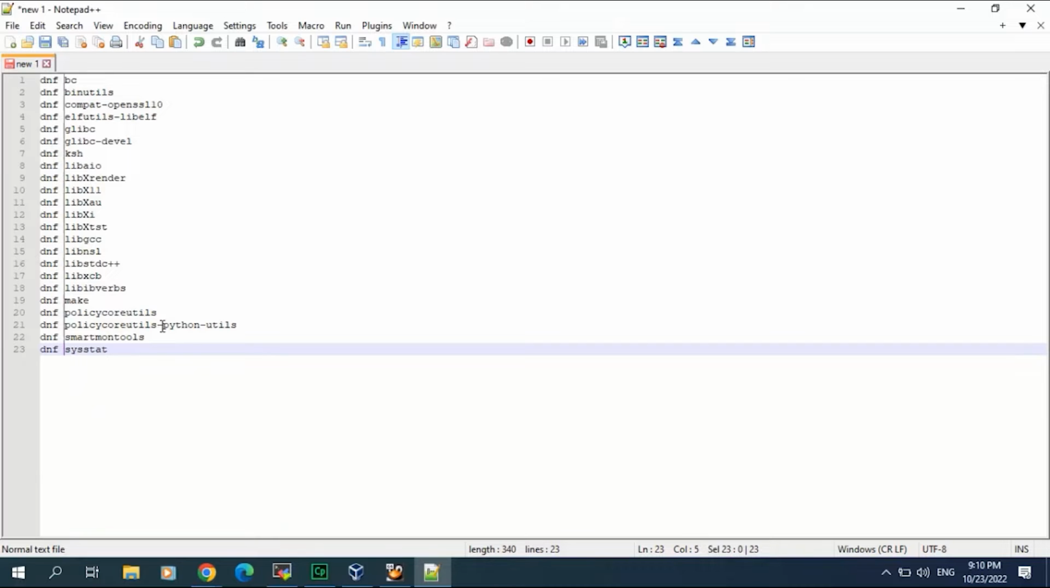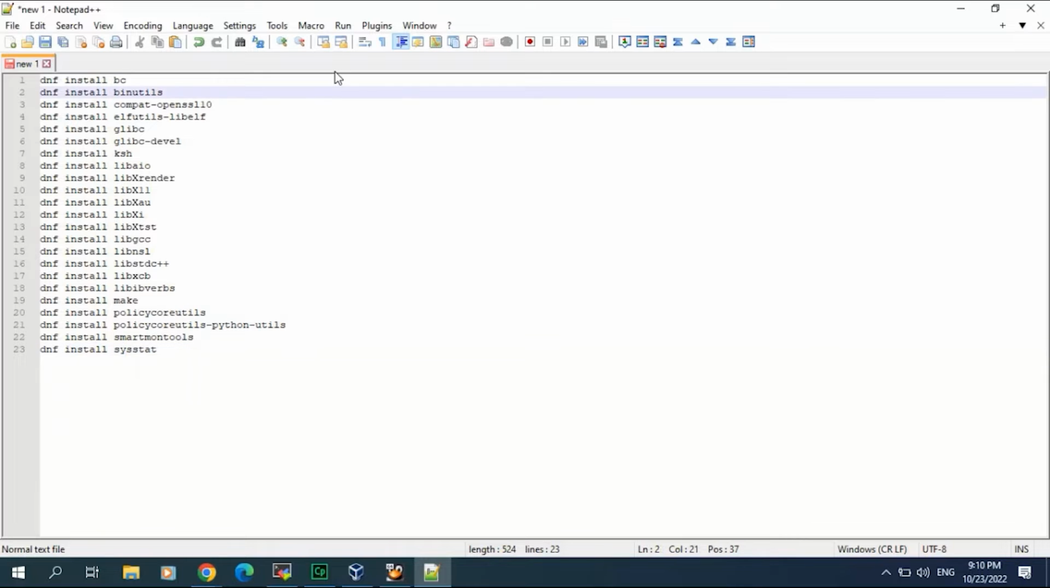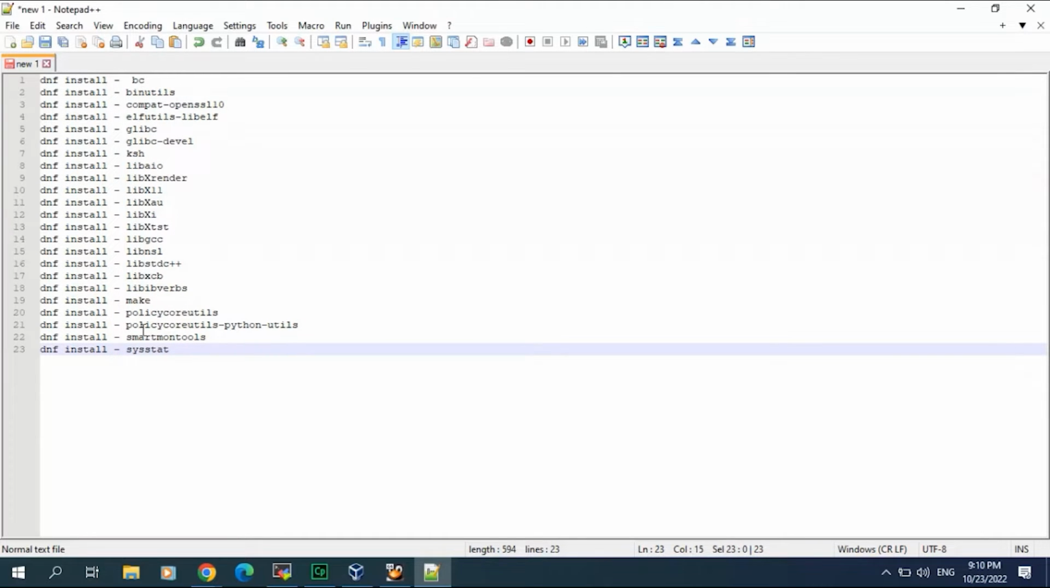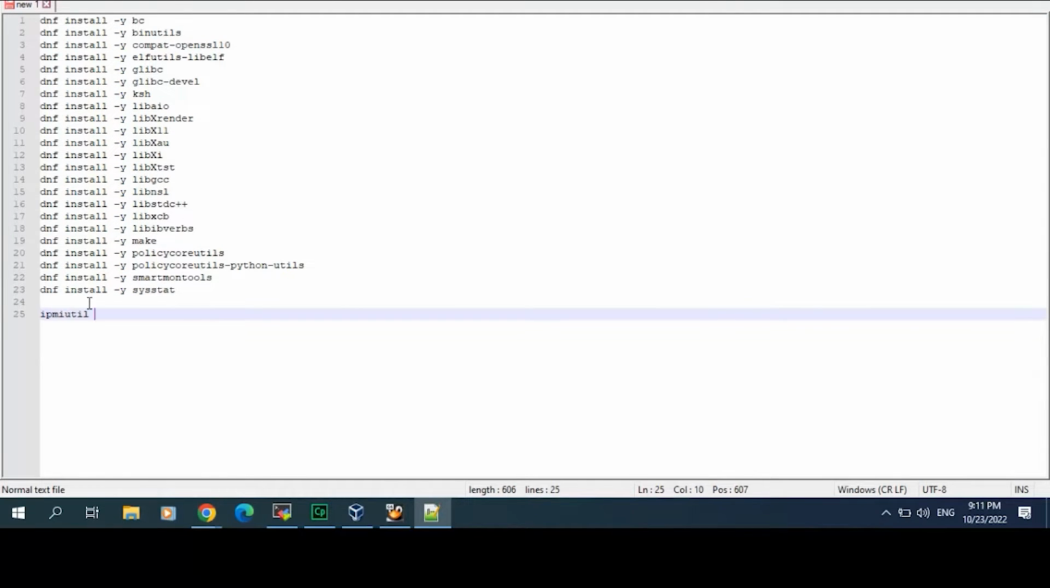dnf install these packages. And I can put one option directly after install so it will not ask me: -y. That means yes, directly install. So I will put it here as well.